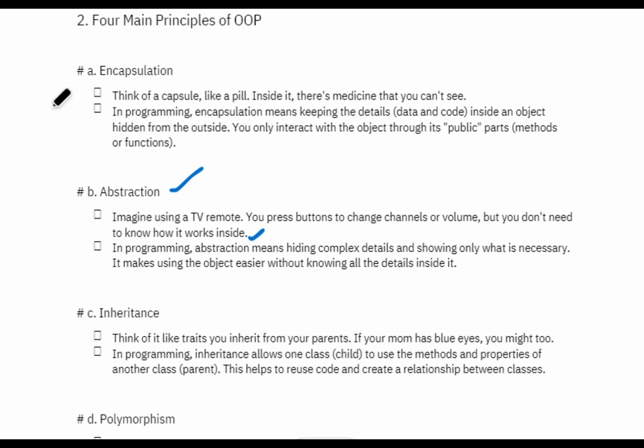You can think all these properties are interrelated. Encapsulation is covering, and abstraction is hiding. Hiding will only happen when you have a covering. So abstraction is the property using which you hide certain things and show the other details. In programming, abstraction means hiding complex details and showing only what is necessary. It makes using the object easier without knowing all the details inside it.